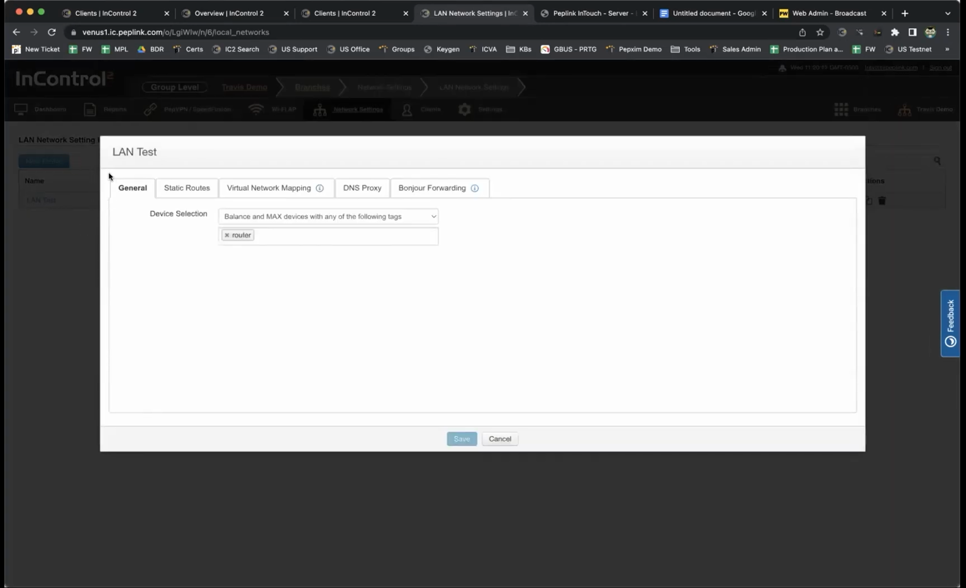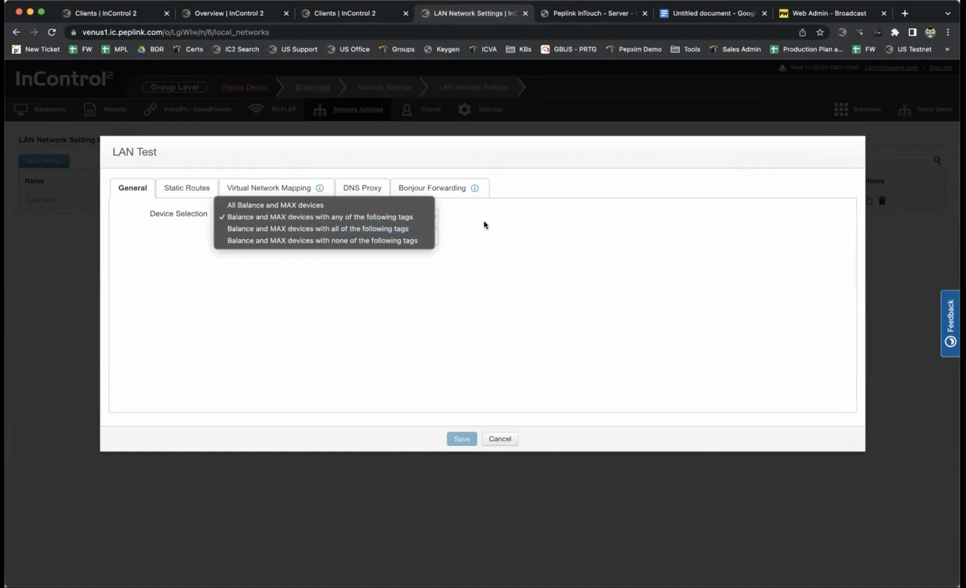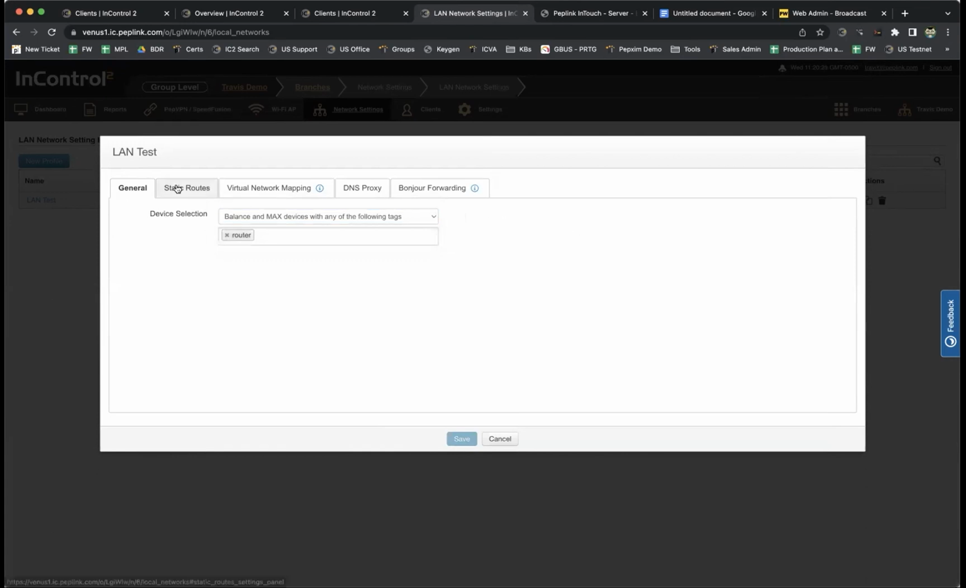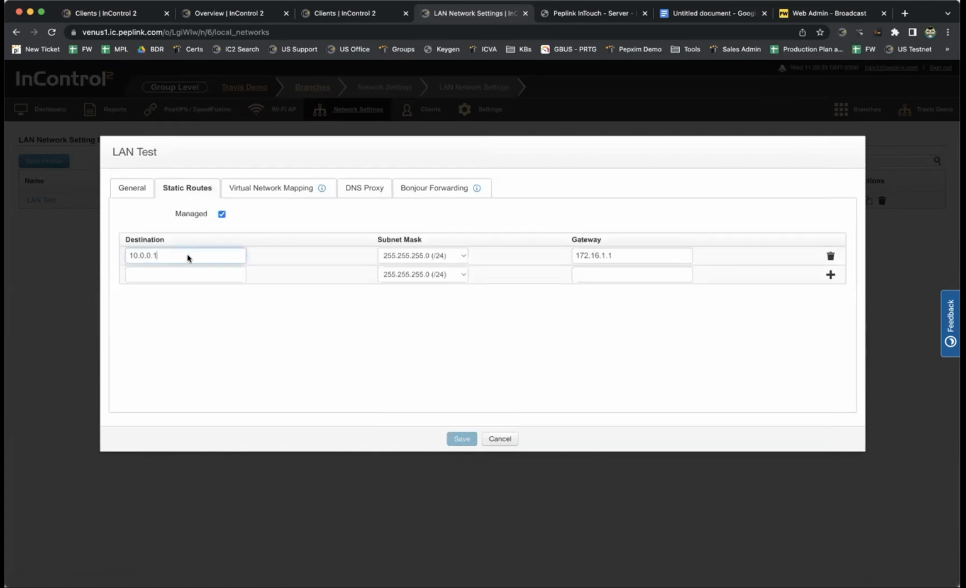And so similarly, I've used this router tag here to drive which devices will take this profile. You can just leave it blank to make it every device in here if you want, or again, you've got these tools that are common to just about any setting in InControl that you can choose to define the scope of these policies. But again, you've got static routes. So if you need to set up static routes to remote networks that the Peplink's just not aware of, you can add those in. And again, any device that's got this router tag is going to automatically take these routes as I add them in there.